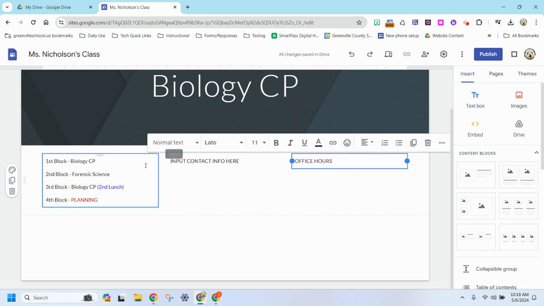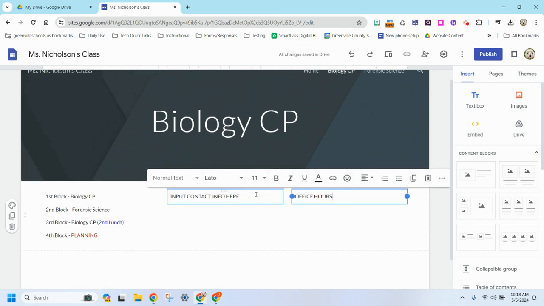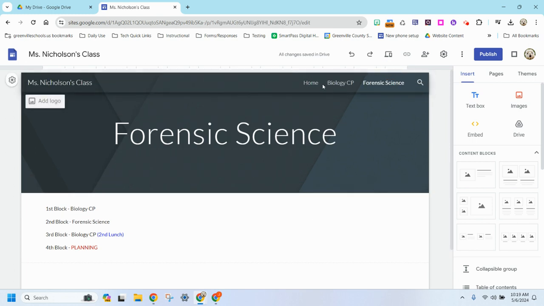Now, once I have those pieces of information, and again, these things are probably going to be the same for all of your subjects. Of course, for your contact information, just to reiterate, you're not putting your personal contact information, you're putting your school email and your school phone number. So make sure that you put those specific pieces of information. Use your greenville.k12 email and not your greenvilleschools.us email. I would also, like I said, just copy these and paste them into your other tabs.